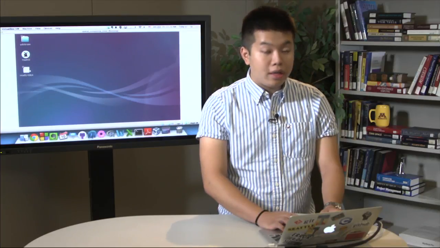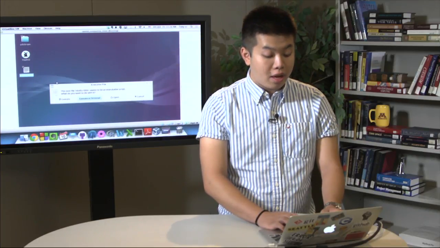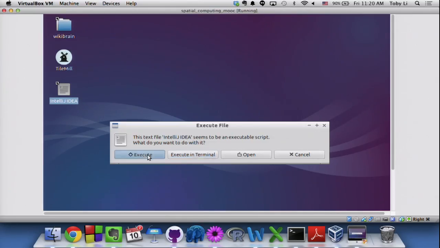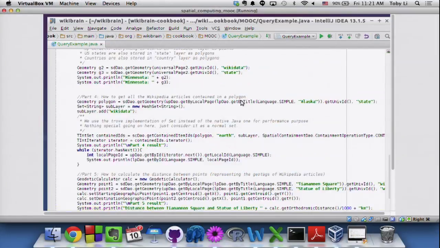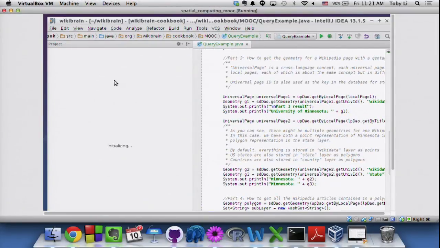So you just click the icon on the desktop, and do execute. Okay, now you are in Wikibrain. You can look at it. We've got the code, and the project structure coming up here.